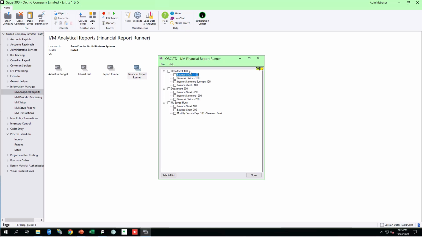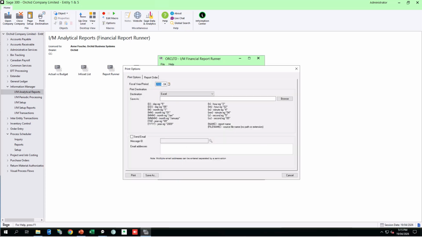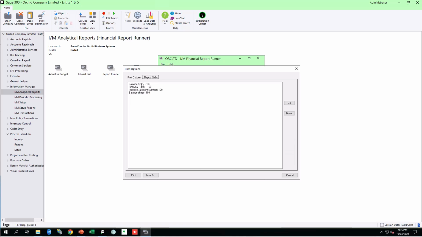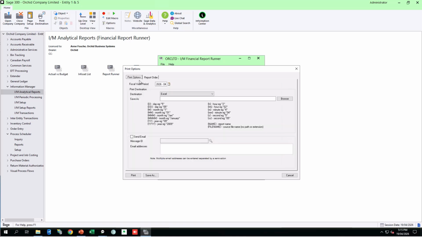For my Department 100 group, I am running 4 reports, and I could go ahead and select all of them and go ahead and print and run them. It's going to run these 4 reports in that order, and we're going to pass in the fiscal year and the fiscal period that you want. At the time of clicking print, you say which fiscal year and which fiscal period you want.